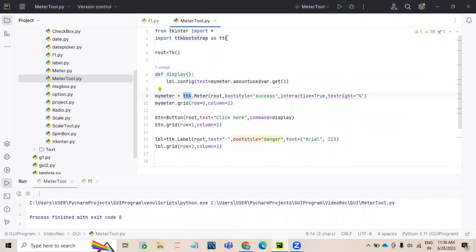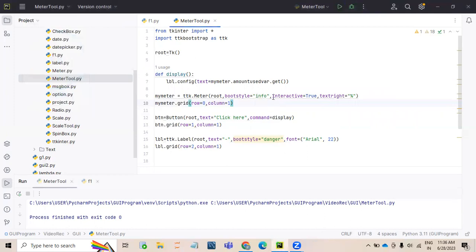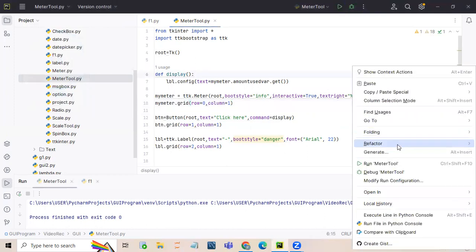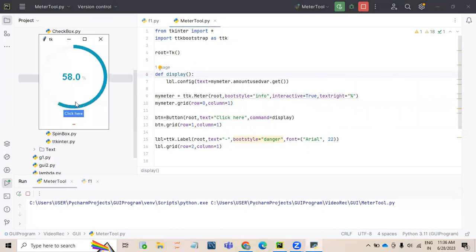Again, ttk is the alias for ttkbootstrap. Dot Meter is the tool's name. Position, it's a style. If I say here info, so what happened? It's converted into the blue color. So info is a blue color. Now, interactive is true. Because interactive is true, I can drag and drop the value here.